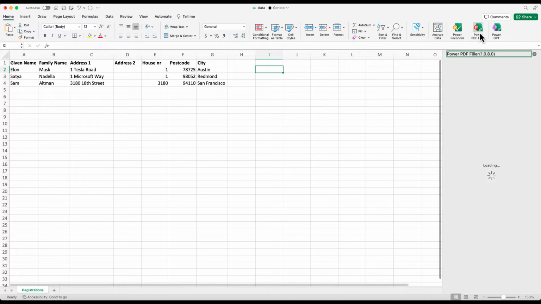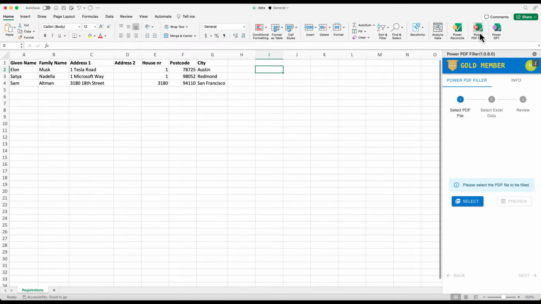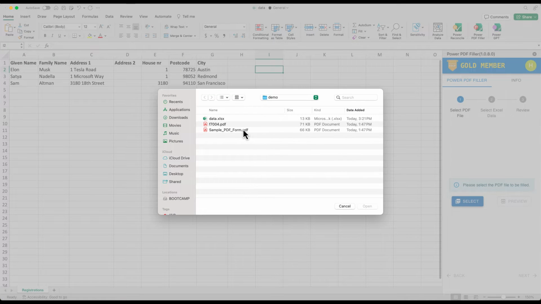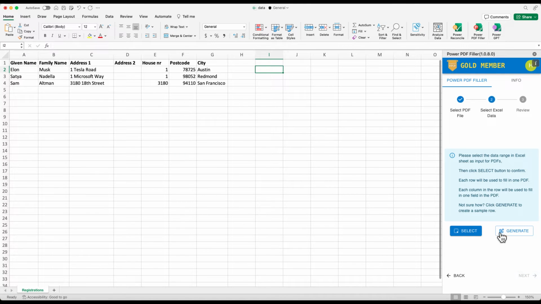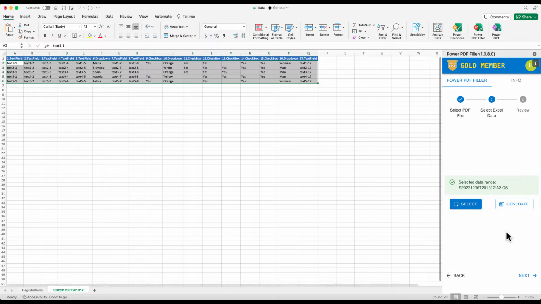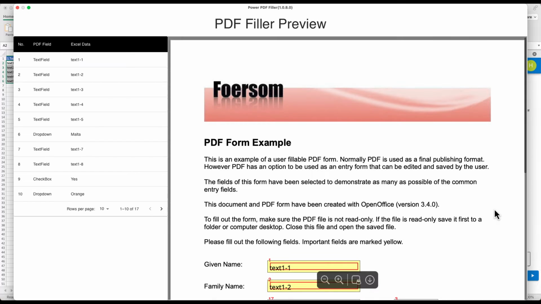Step 1. We begin by opening the Power PDF Filler add-in within Microsoft Excel. Here, we select our PDF file and click Next. Step 2. We click Generate to create a template sheet. Click Next. Step 3. Now, we click Preview.